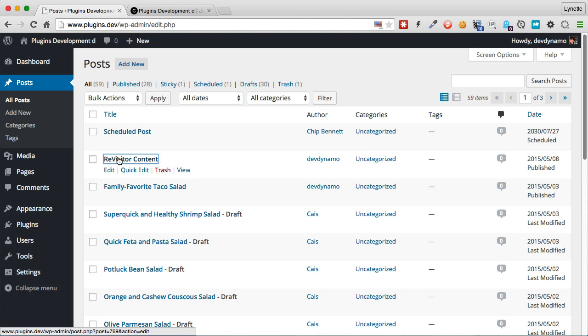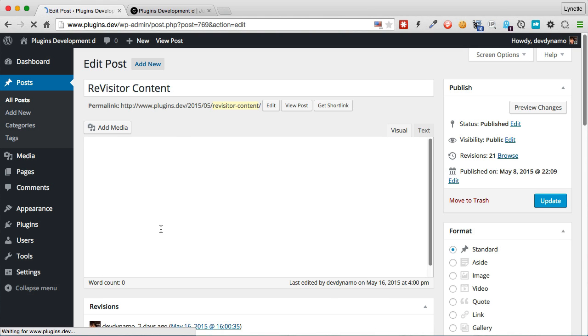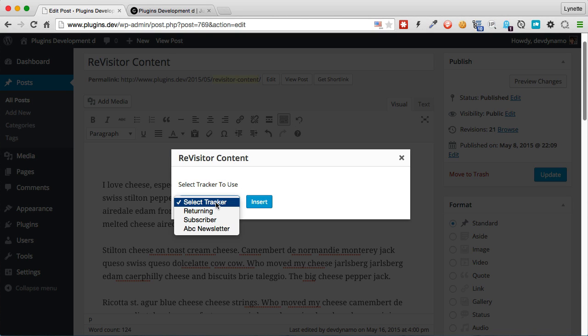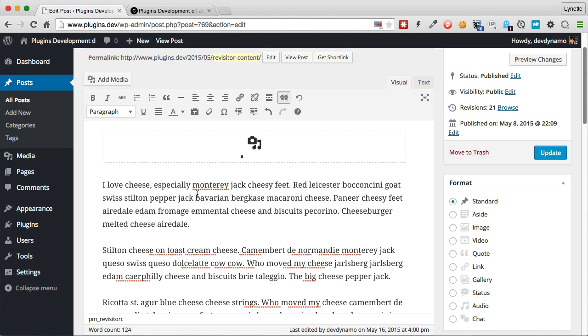The other option is we go to All Posts and we can add a shortcode into a new post or any post that you have already pre-written. Let's click on that. Put your cursor where you want the snippet to appear. So let's say I want to put it right on top. And then we'll click this little icon here. And I'm going to say I want to show this to subscribers and insert right there.